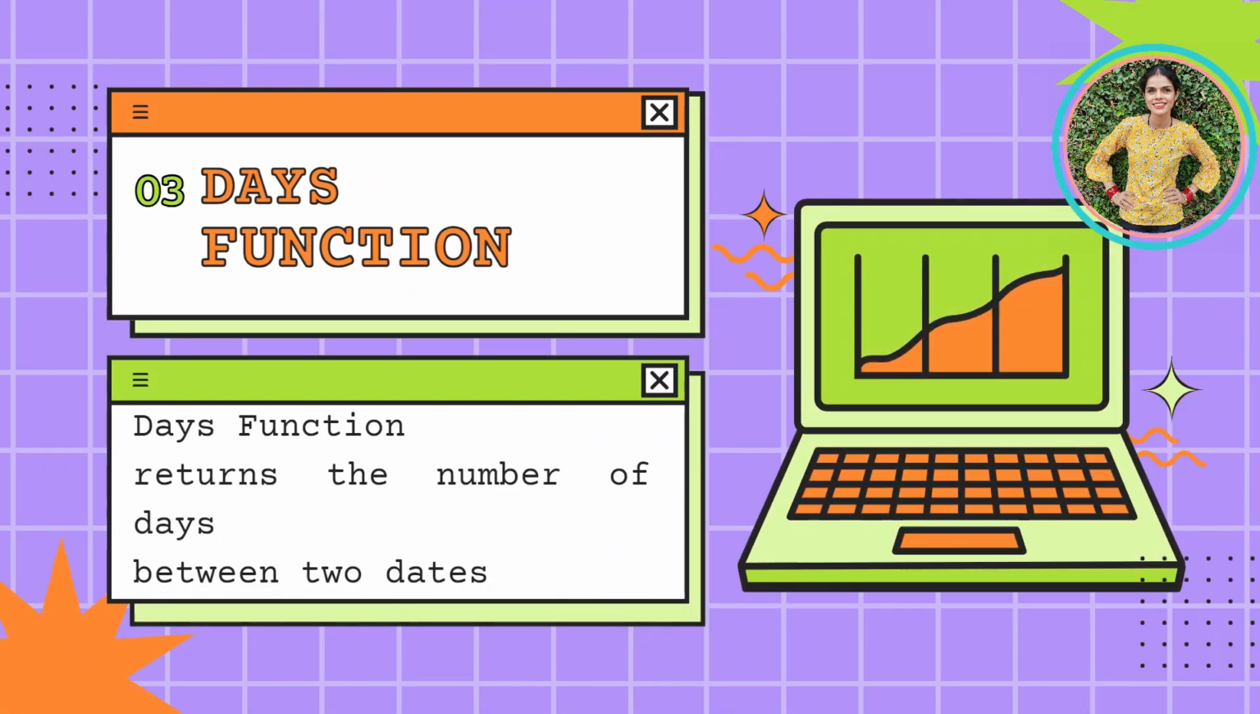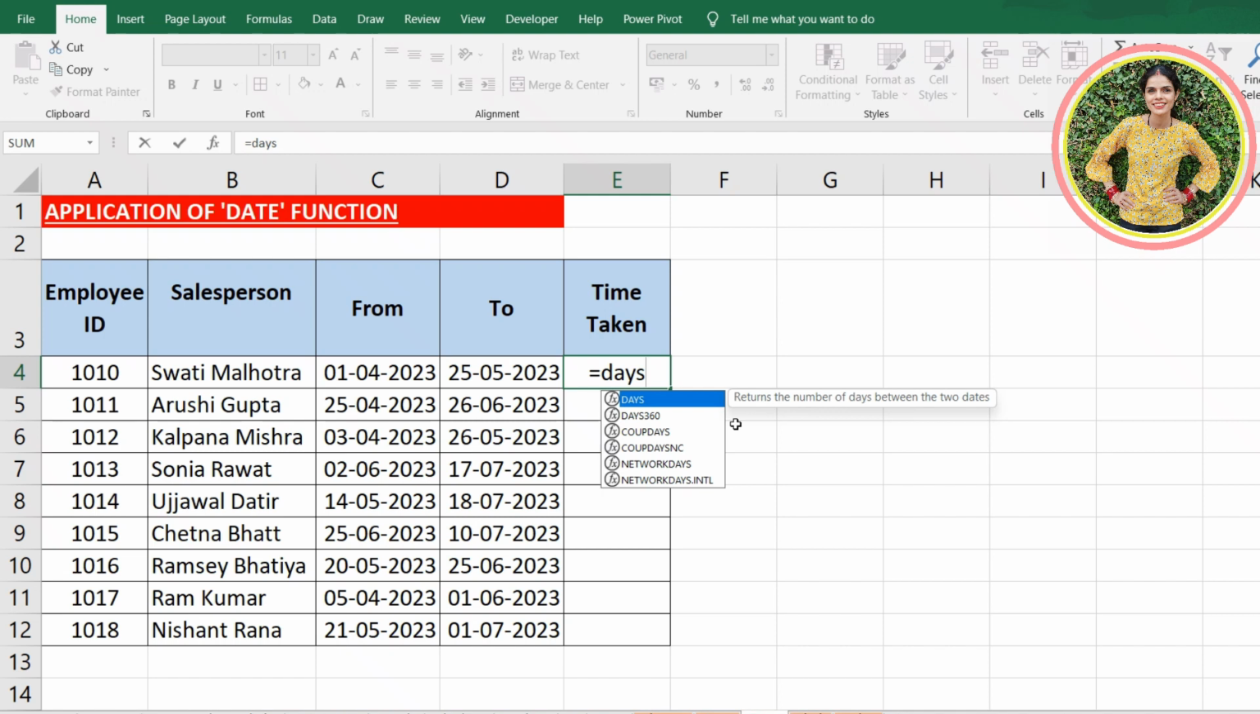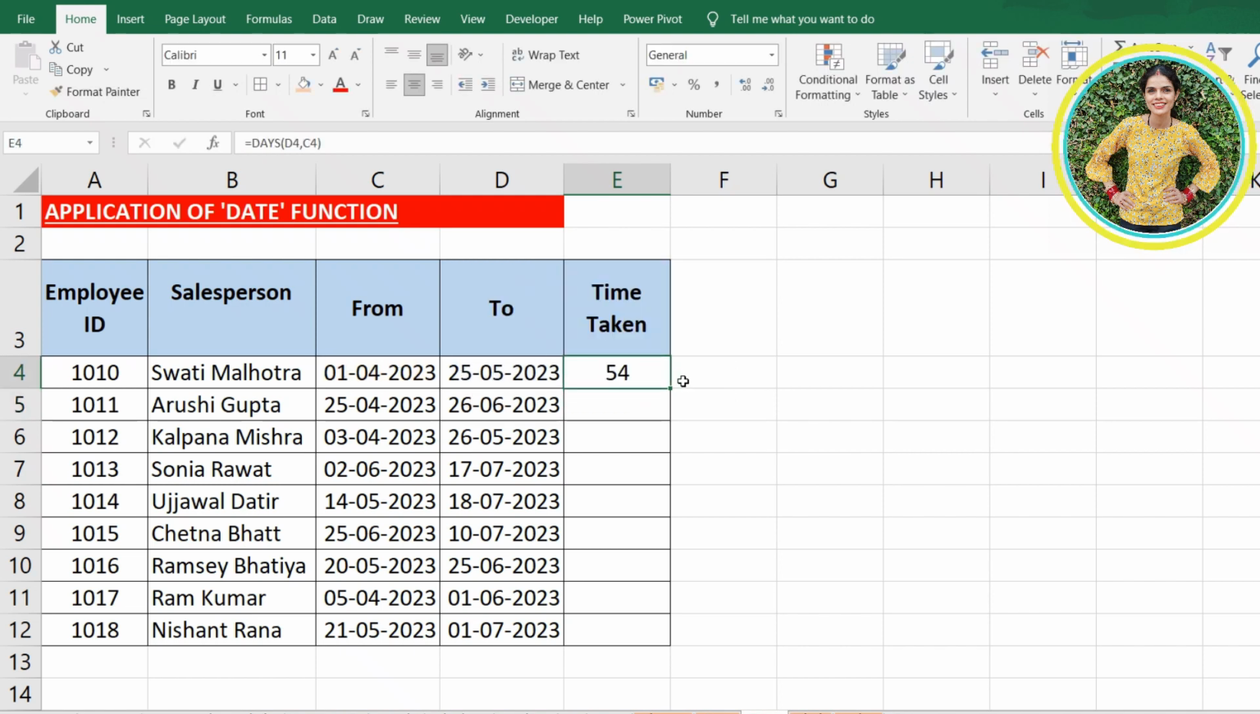Our next function is the DAYS function. The DAYS function is very simple. It just returns the number of days between two dates. If I want to find out the days between these 2 dates, how can I do it? Place the DAYS function, then end date, this is the end date, start date, this is the start date, bracket close, enter, drag and drop.